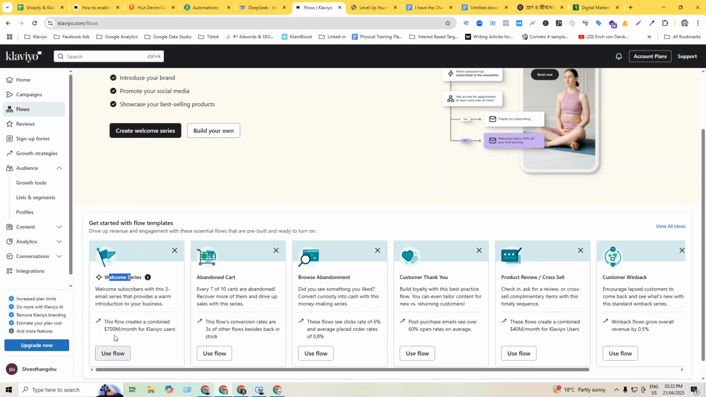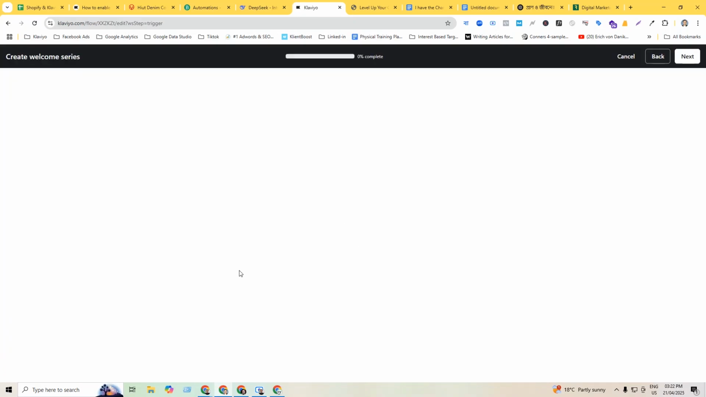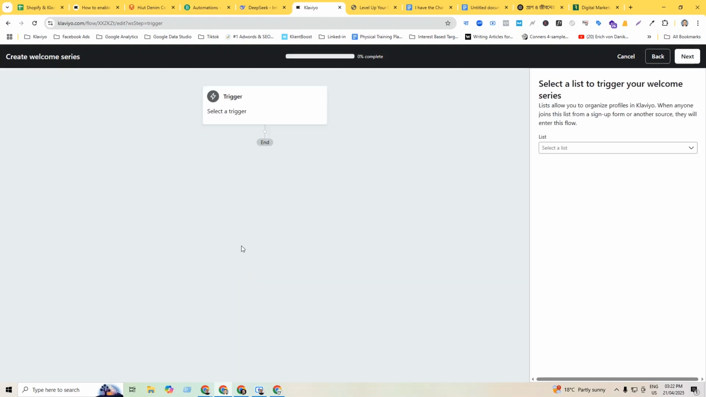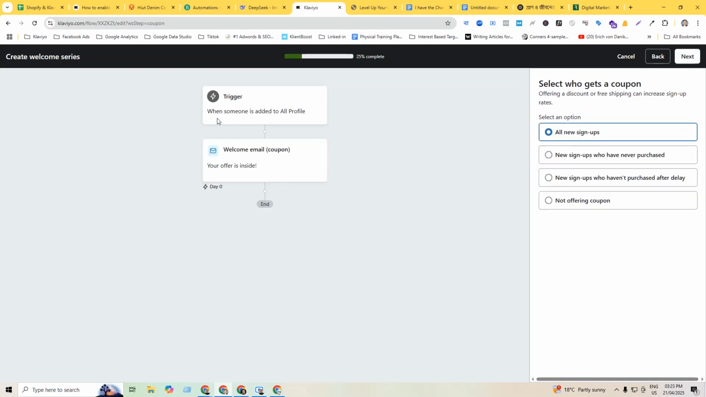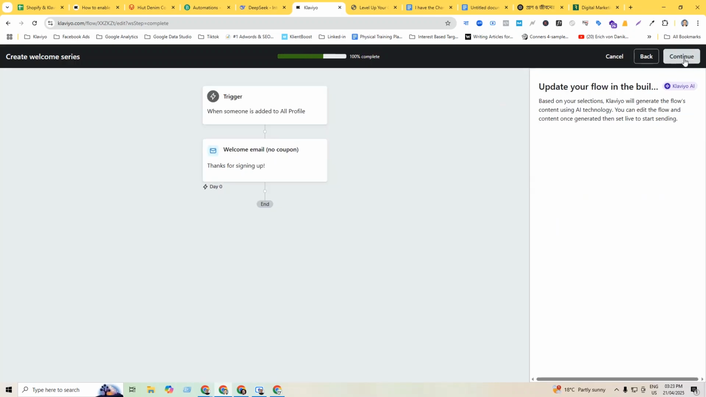What you have to do at first is just click on it. It's telling us to select a trigger. We will discuss the trigger later, but it's telling us to select a list. I mean, when someone gives their email, where they will join. I have created a list previously. It's called all profile. I have selected it and just click on next, and the email is automatically presented here. So right now I'm skipping the offering coupon setup, and nothing more, just the basic setup.